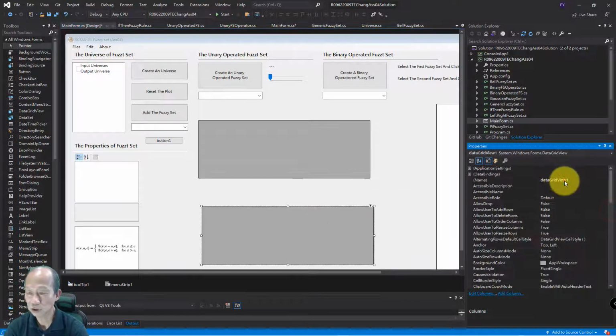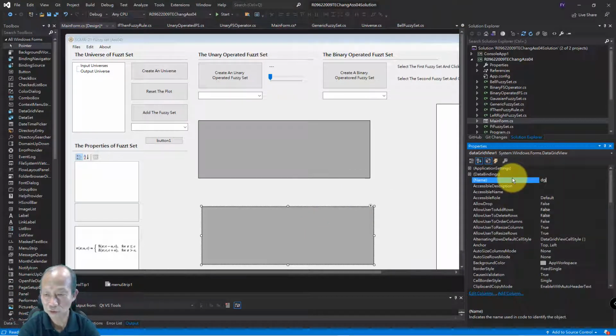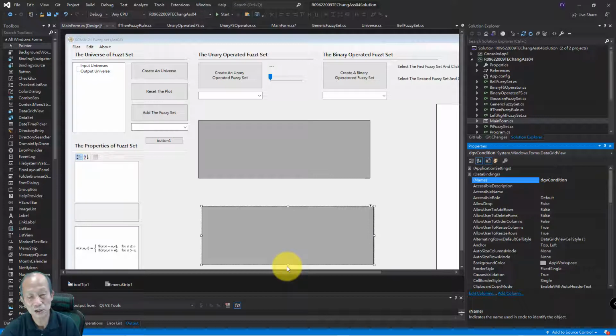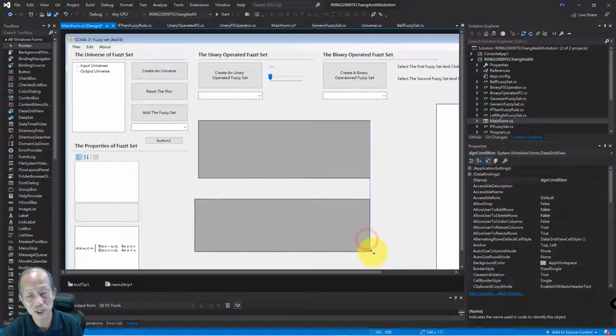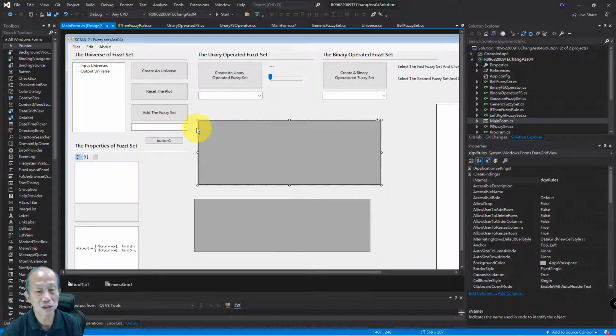So I change the name into DGV condition. So condition will not include output universe, right? Because the user needs to just specify the condition or the antecedent part, not the conclusion part. But for the loop construction, the user needs to specify what they say on each input unit, and specify the output, right? So everything starts from here.